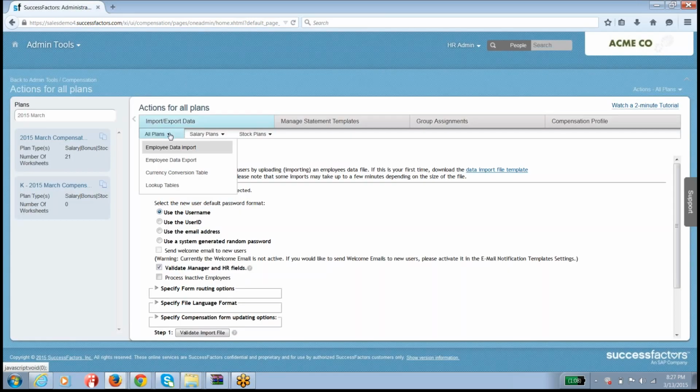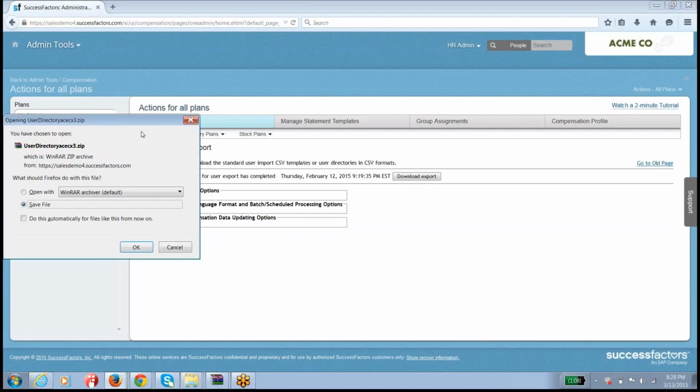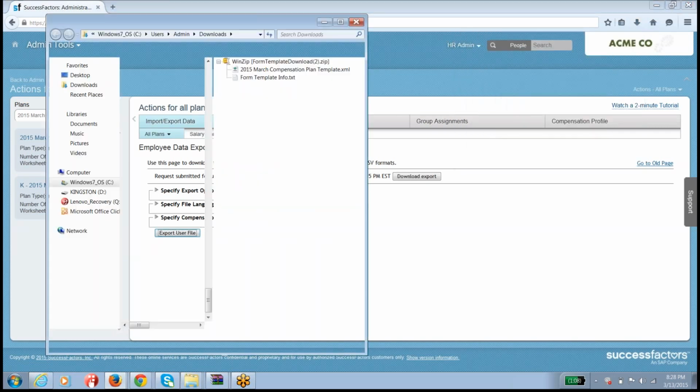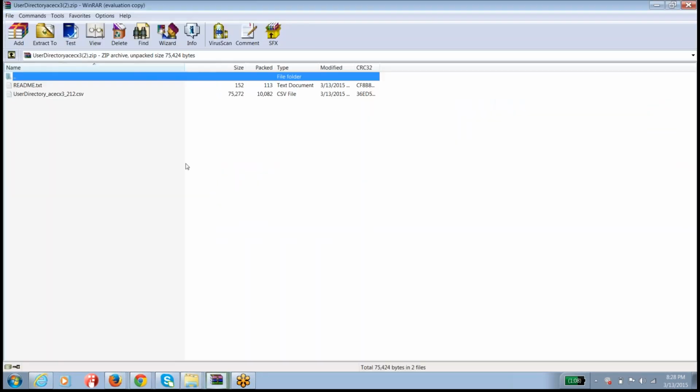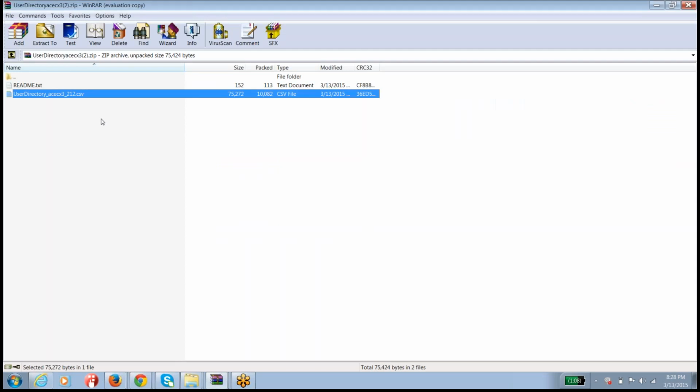So once you click on actions for all plans, you can see employee data import, employee data export. First, export the data from your compensation module to your desktop, guys. Let me export user file. So this is the UDF file.